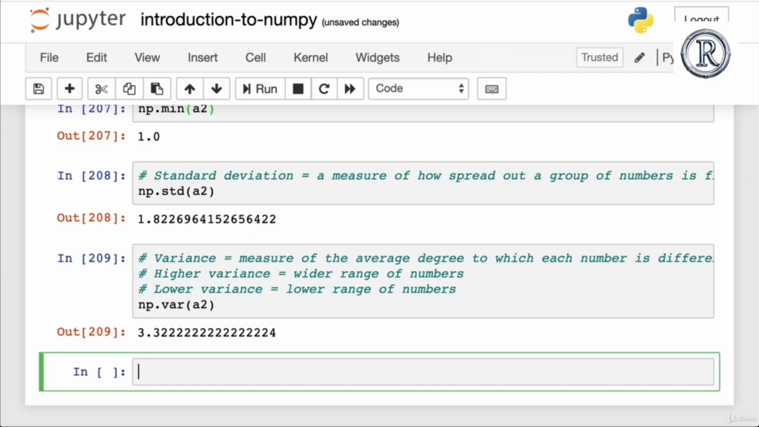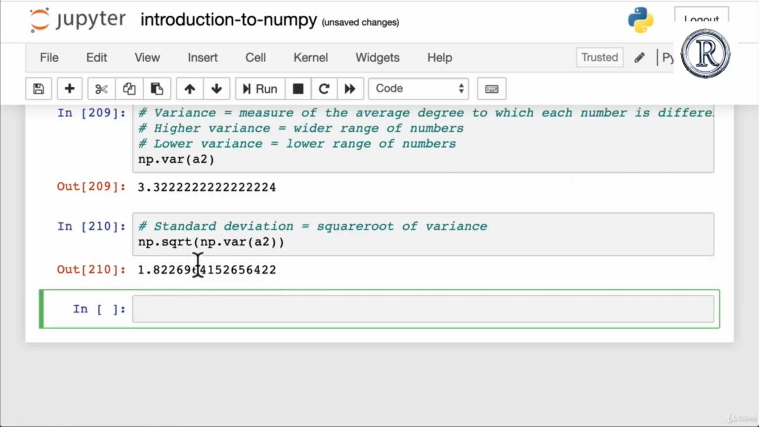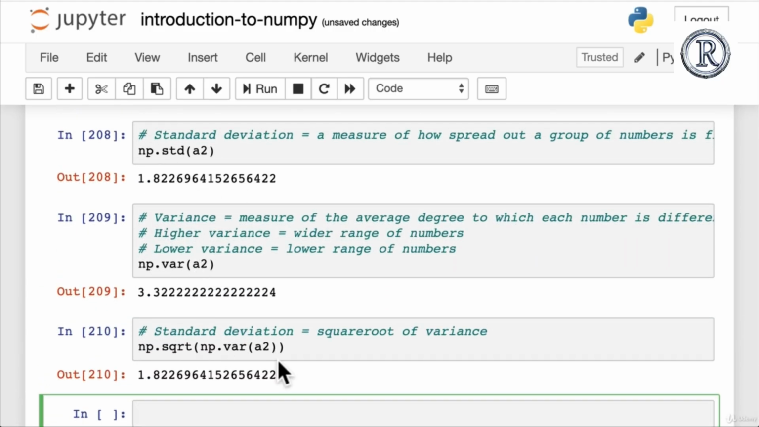So let's try this out. We've got np, there's another aggregation function, the square root of np.var A2 should be equal to the standard deviation. So let's write this down. Standard deviation equals square root of variance. Shift and enter. There we go. These two numbers are the same.